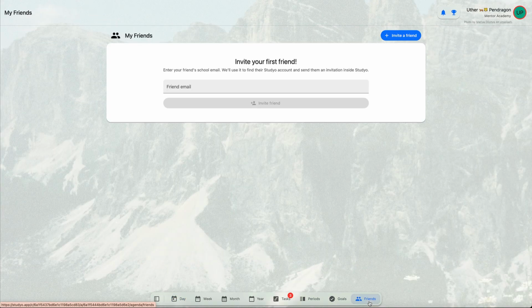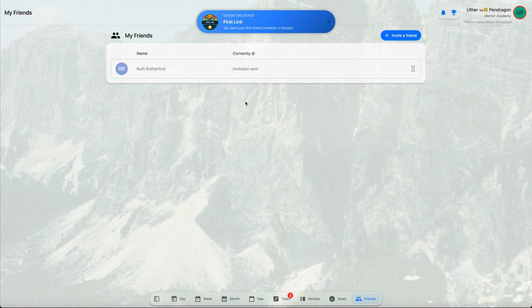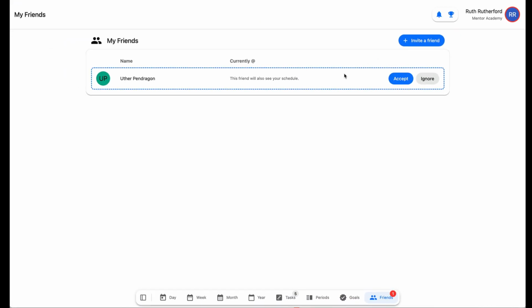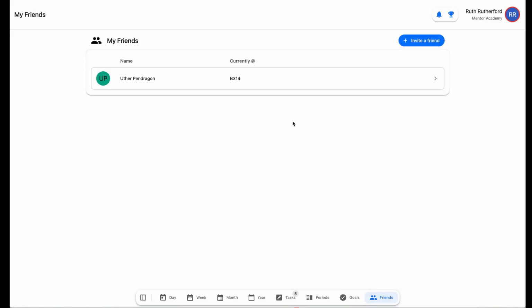Select Invite a Friend if needed, then enter your friend's school email address. The invitation is sent through Studyo, not by email. Your friend will see a notification badge on the Friends tab and can choose to accept or ignore your invitation. If they ignore it, you won't be able to invite them again. If you both decide to connect later, they'll simply need to send you an invitation instead.